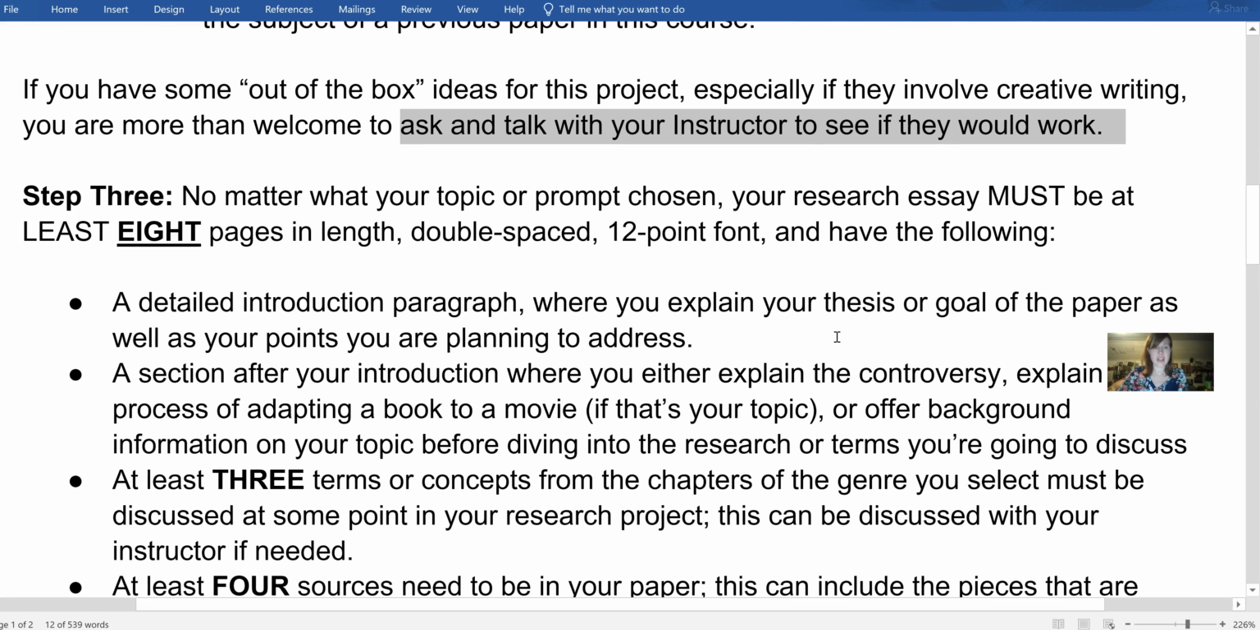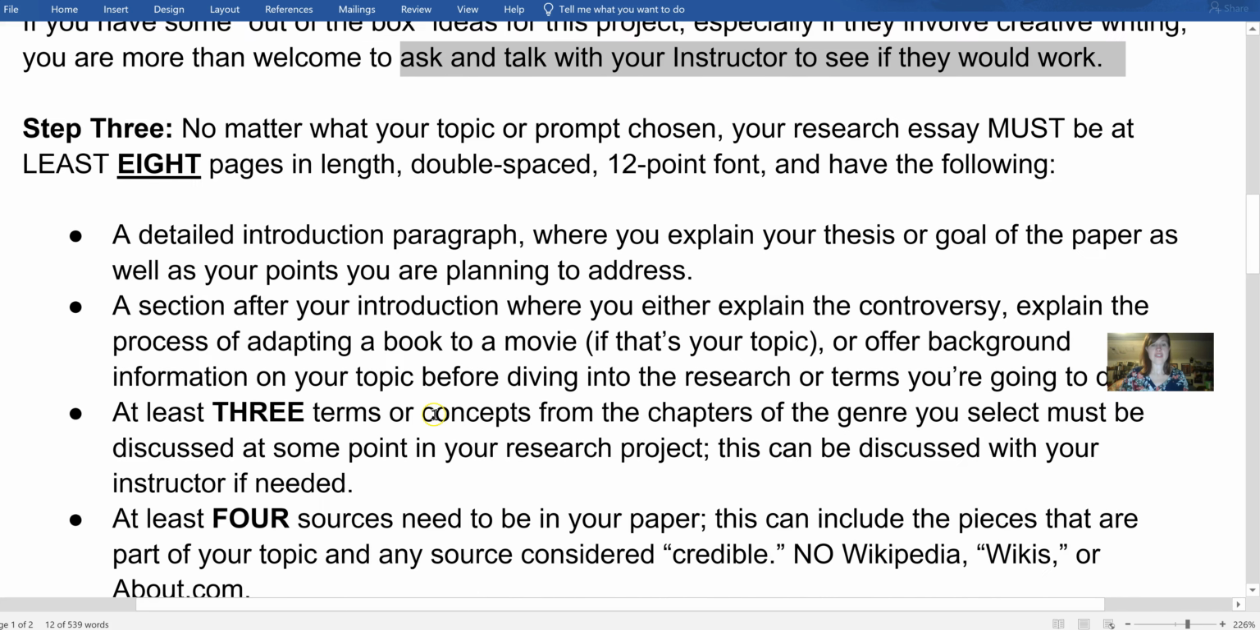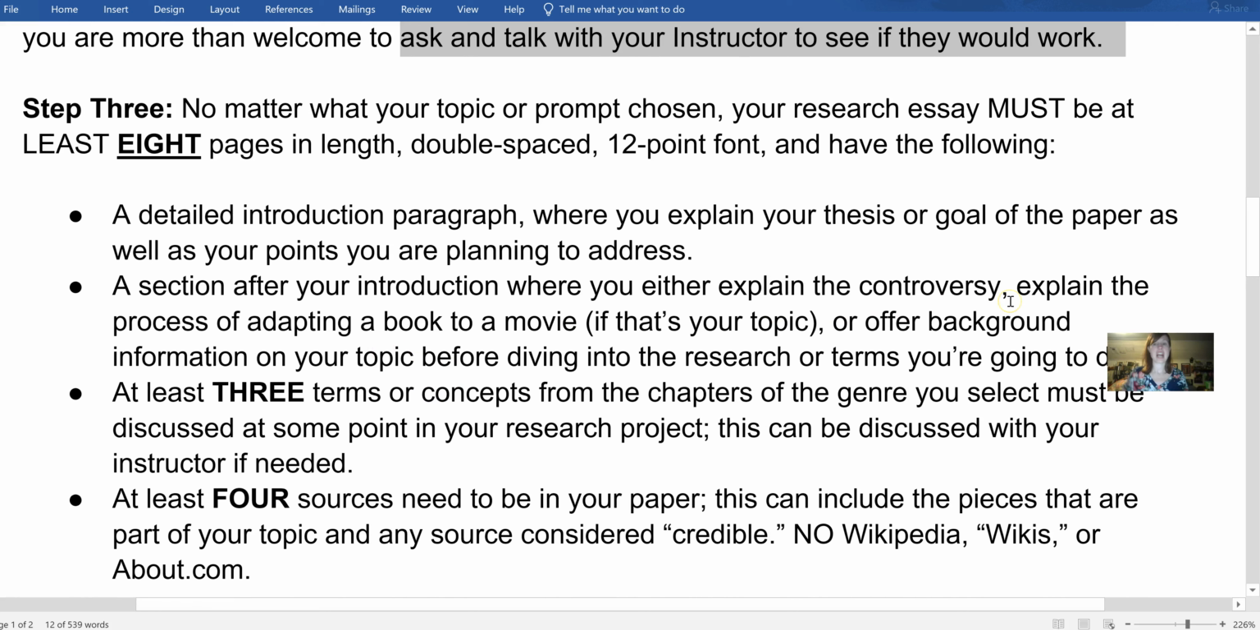So here's how. You will have a detailed introduction paragraph where you explain your thesis, your goal of the paper, and the points you plan to address. After the introduction, you are going to have a section where you explain either the controversy, the process of adapting the book, or offer background information on your topic. Just before you dive in, give us some background info.